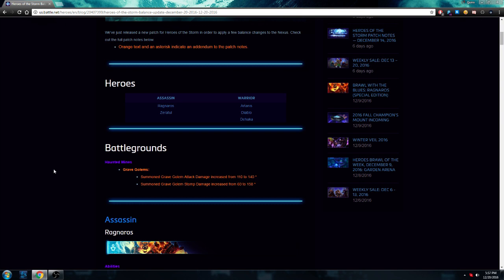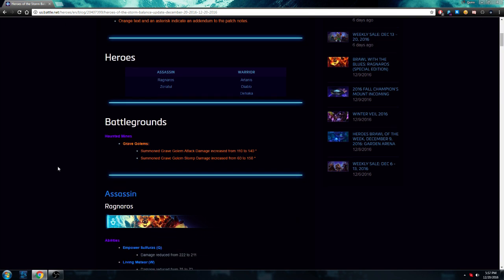So the first change was to Haunted Mines, and the Grave Golem now does 140 damage from 110, and the Stomp does 150 from 60. Now, it doesn't say that this is base damage, but I'm assuming this is base damage and it scales into the game. So these are pretty sizable increases.